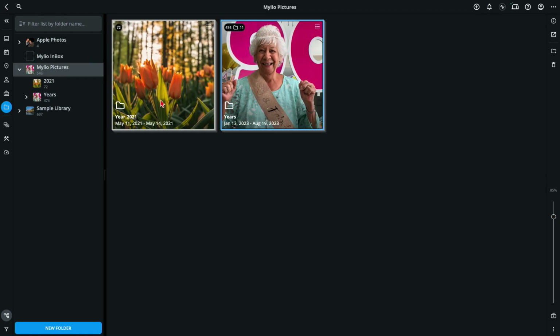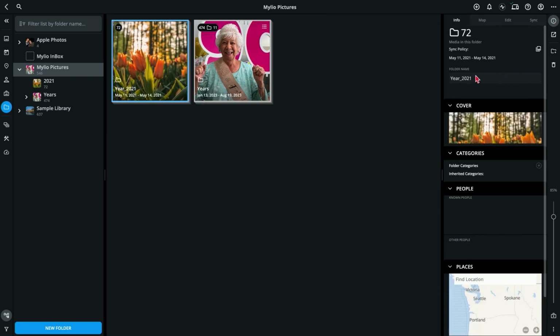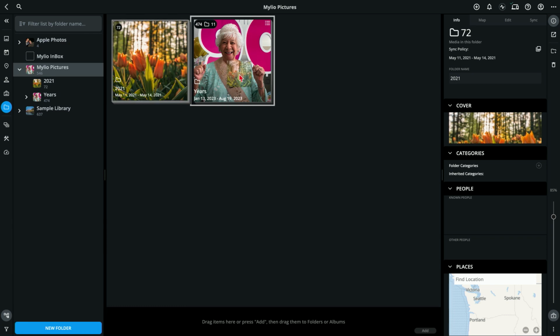I'm going to rename that folder, then move it into the correct location. To rename a folder, I simply select it, open the information panel, and I can see the folder name and highlight it. In this case, I just want to remove the words year and the underscore. So I'll simply hit the delete key, hit enter on my keyboard, and now the folder has been correctly named just 2021. To move it, I can simply drag it into the correct folder.